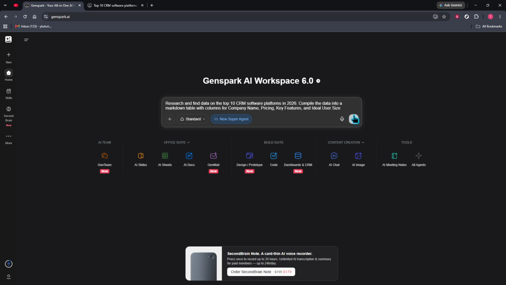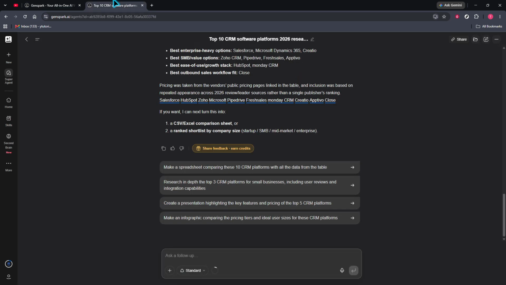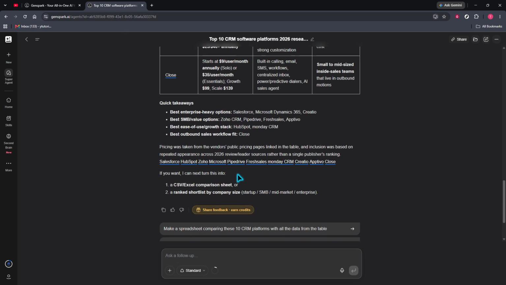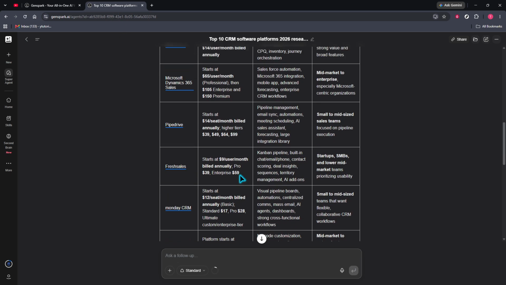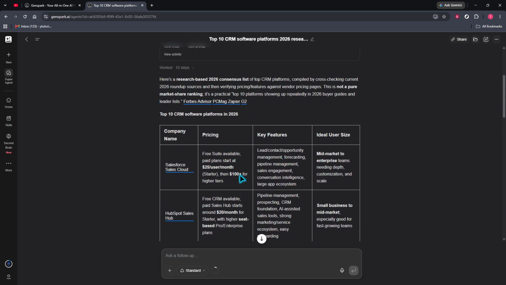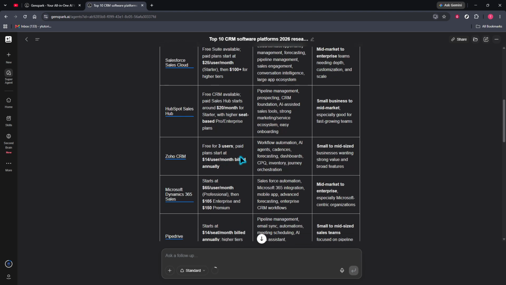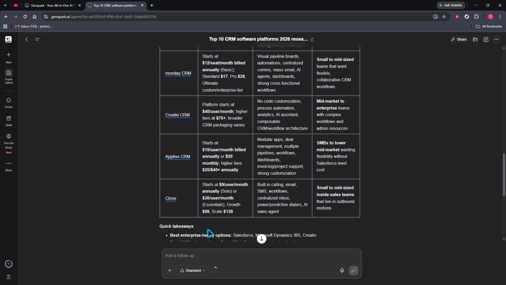Genspark will then process your request, cross-reference real-time web data, and assemble the results into a clean table. In many cases, this happens very quickly, which is what makes this method so useful when you need fast research or raw data collection without manually sorting everything yourself.